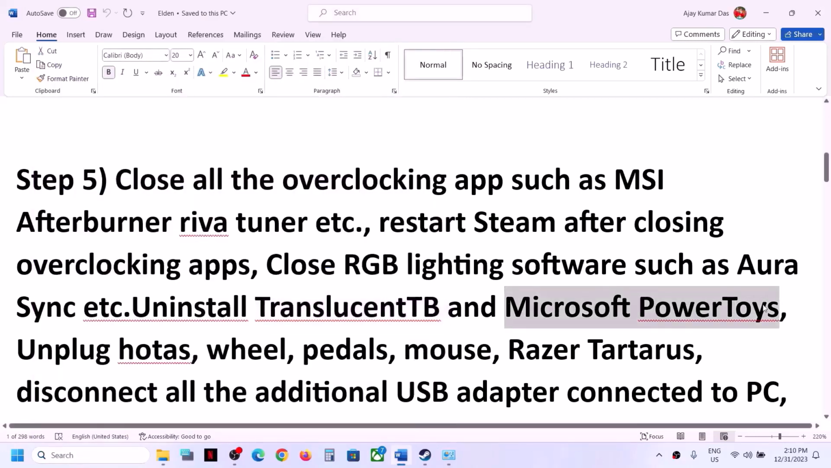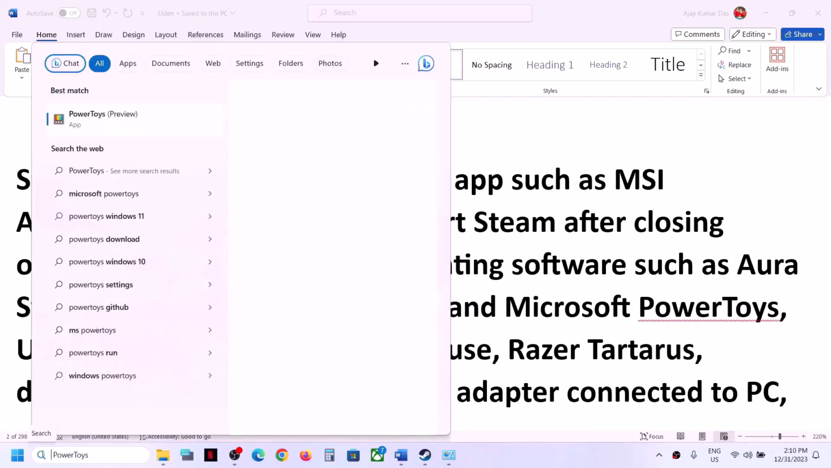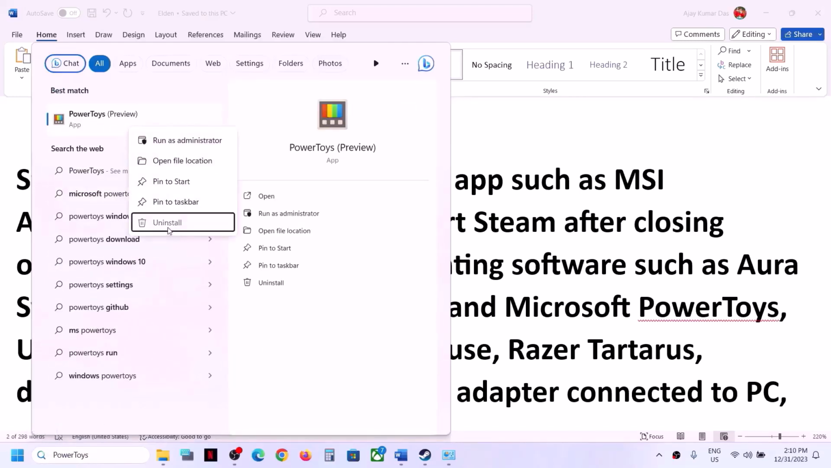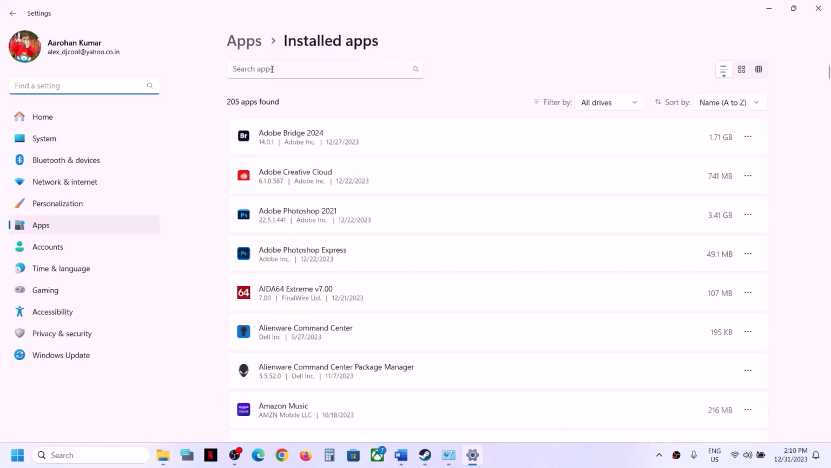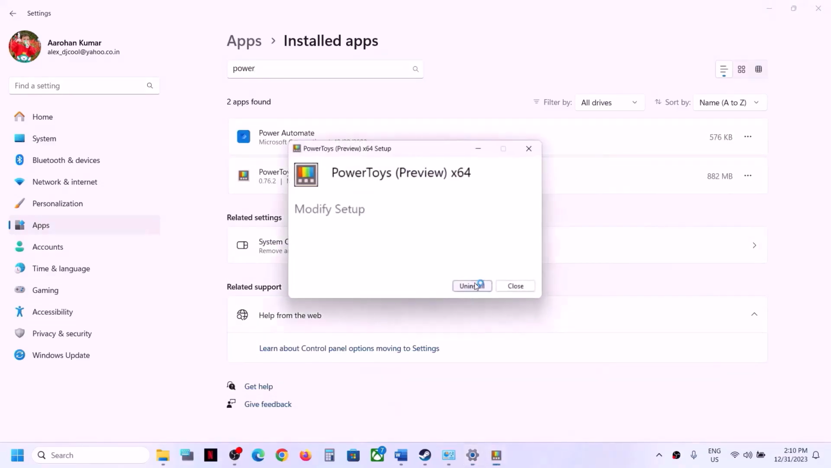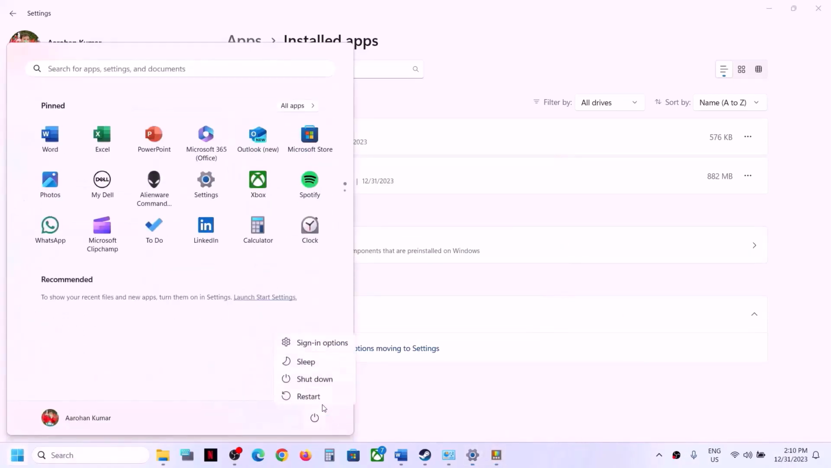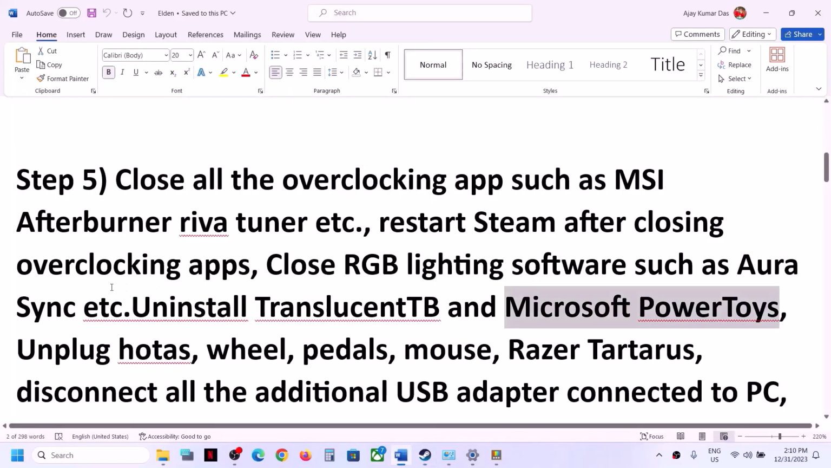Also, if you have Microsoft PowerToys installed, you can uninstall it. Make a right click, then click on uninstall. Find PowerToys in the list. You can make a right click, click on uninstall, click on yes, uninstall. Now after the uninstall, restart your computer. And after the system restart, launch the game. This has worked for many players, so it might work for you.